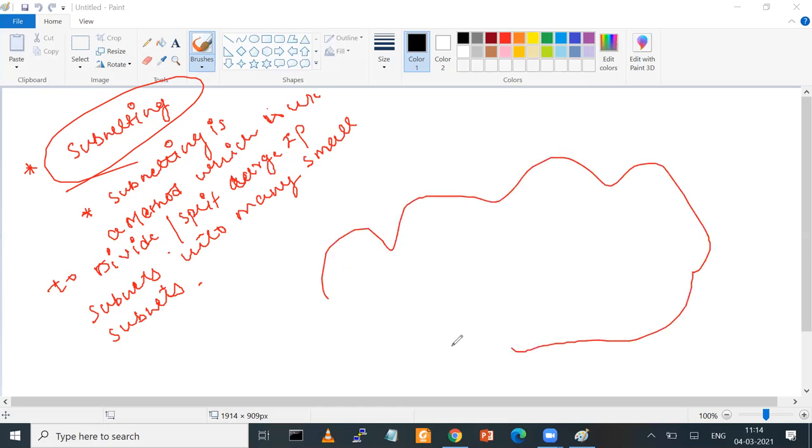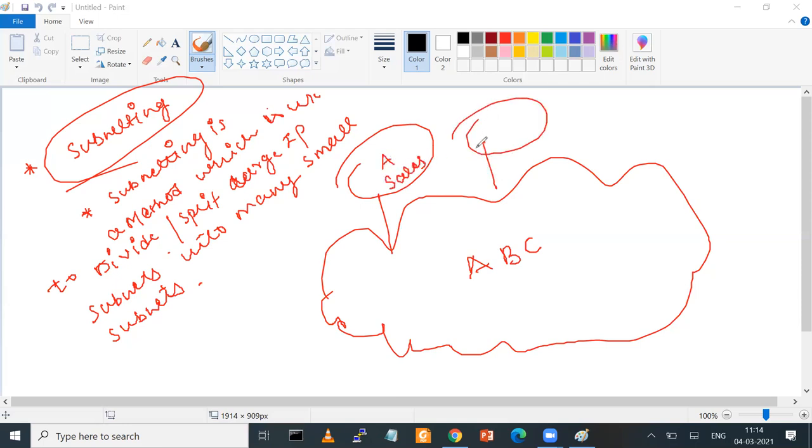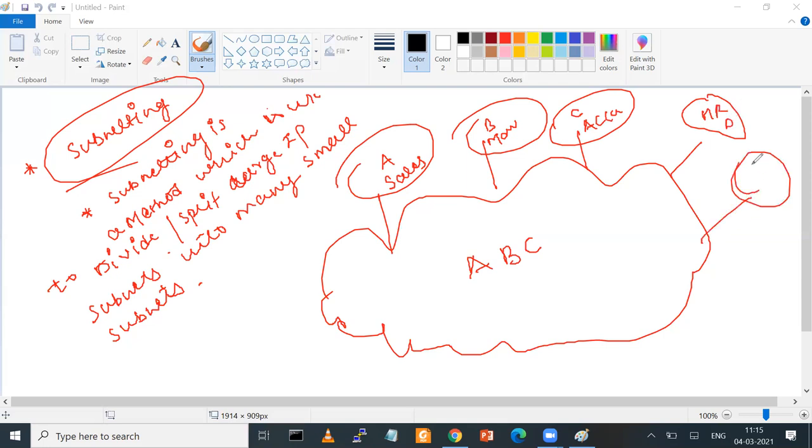Let's say you are working in an organization named ABC and you have five departments. First is A, that belongs to sales. B is related to marketing, and C is related to accounts. HR, which is D, and IT, that is E. So how can we apply subnetting? Subnetting will allow us to divide a large IP network into many small subnets.